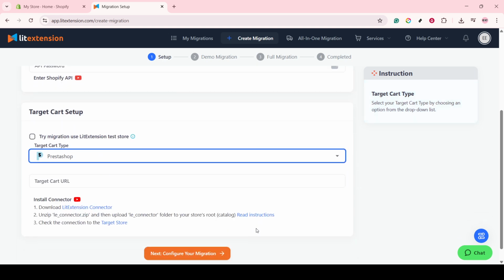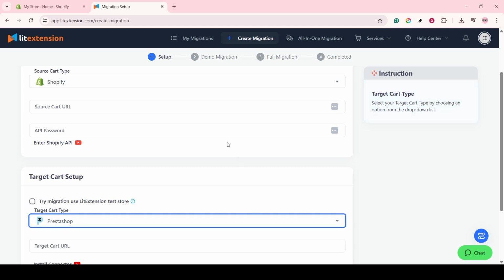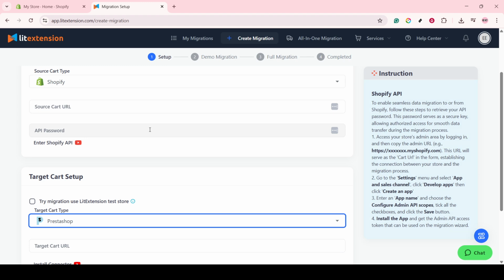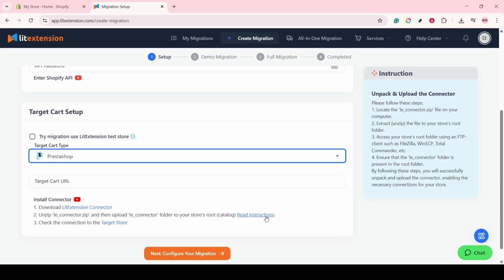Now, this part is essential, so pay attention. You'll need to enter some additional details about your stores. This could include specific store URLs, API keys, or any necessary credentials to ensure a smooth transition from one platform to the other. It might seem a bit tricky, but just follow the clear instructions provided by lidextension on this page. They do an excellent job of making it straightforward.